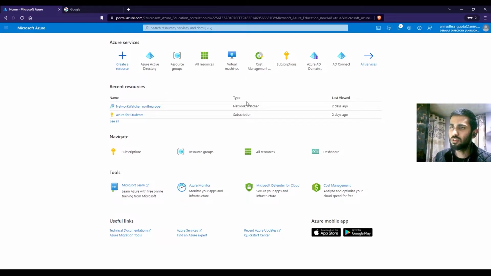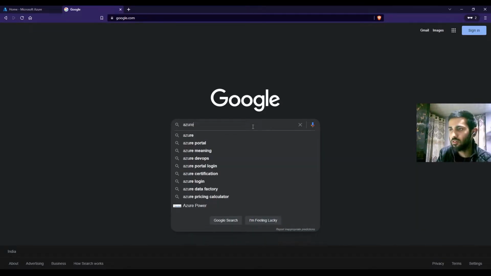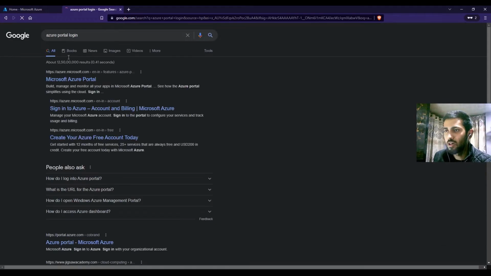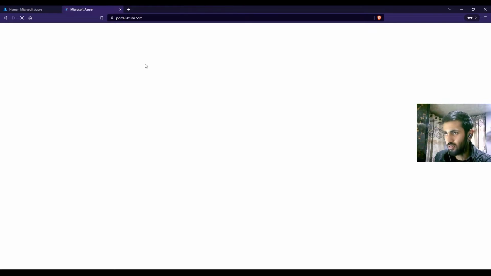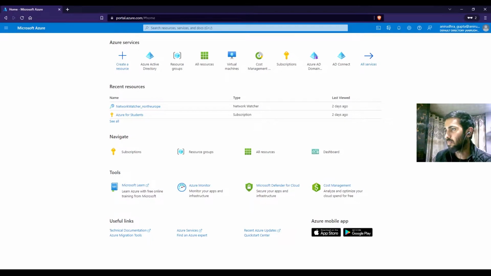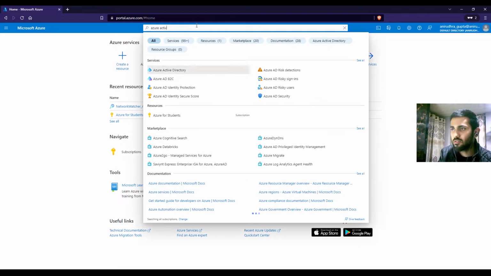So here I am logged into my Azure portal. If you don't know how to do that, just go to Google and search for Azure portal login. Right. So go on to the first link, then click on sign in, and you will be directed to your home page, like I am. Right. So from here where you want to go is Azure Active Directory. So there are again a couple ways how you can do this. One would be from directly here, other would be just search for it, right?